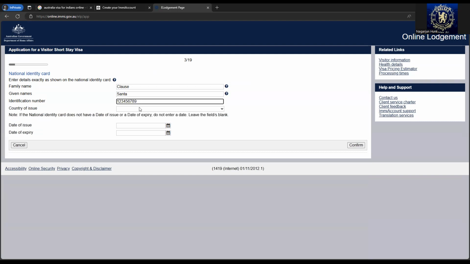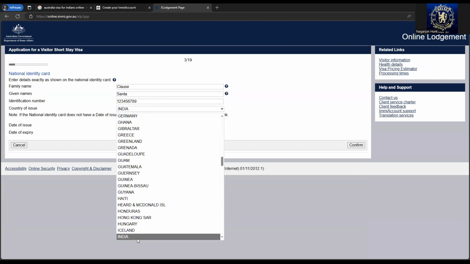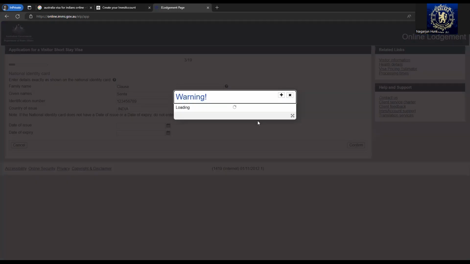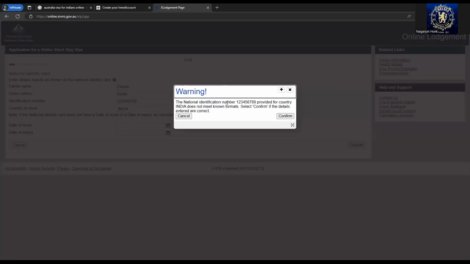And country of issue, I'll just select it as India. Please put your Aadhaar card number. I've just given a dummy number, and date of issue and date of expiry, you can leave it blank. And it will give you a warning saying this does not match the Indian national number, because they know what is our Aadhaar card number format. So just click on confirm.